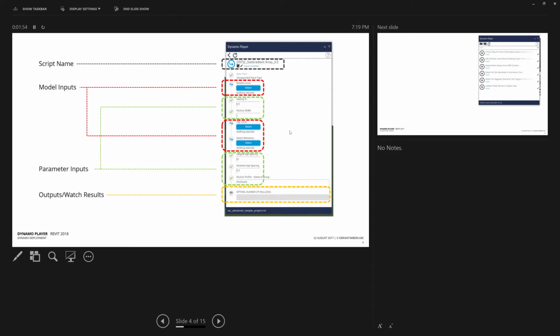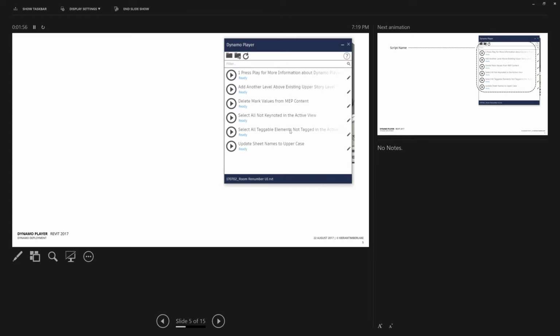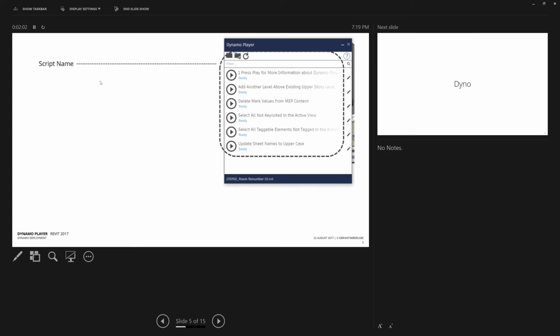That's Revit 2018. Everyone's familiar with Revit 2017, and if you've opened up Dynamo Player in Revit 2017, it looks like this. And basically all it has is your script names and a play button to run them. But you can't control any of the inputs, you can't control the parameters.